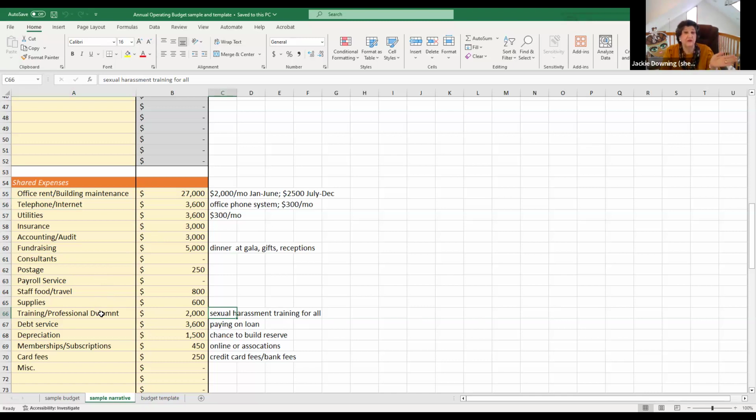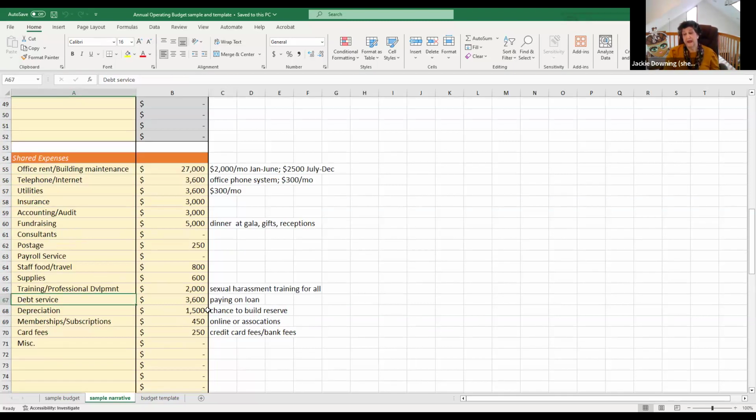That would be a general expense, not program specific, but it's a general expense. You may be paying back a loan. Those are all things that will be in here. I put depreciation in on purpose. Depreciation is something that your auditors or your CPA will throw in.